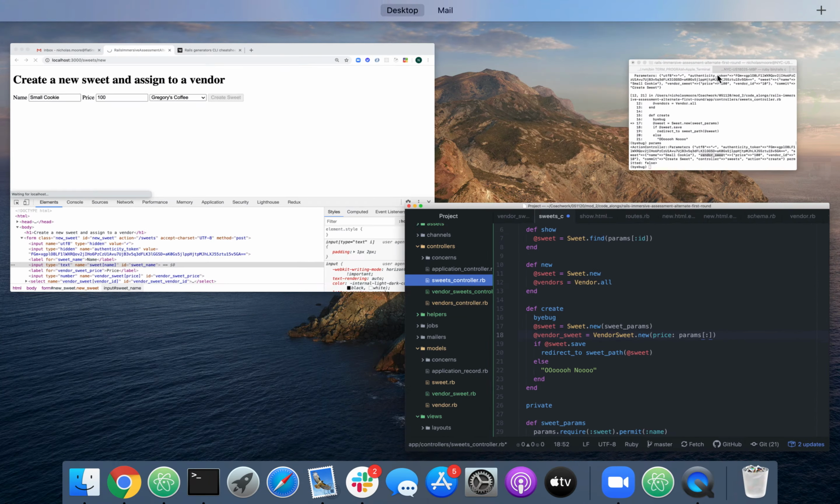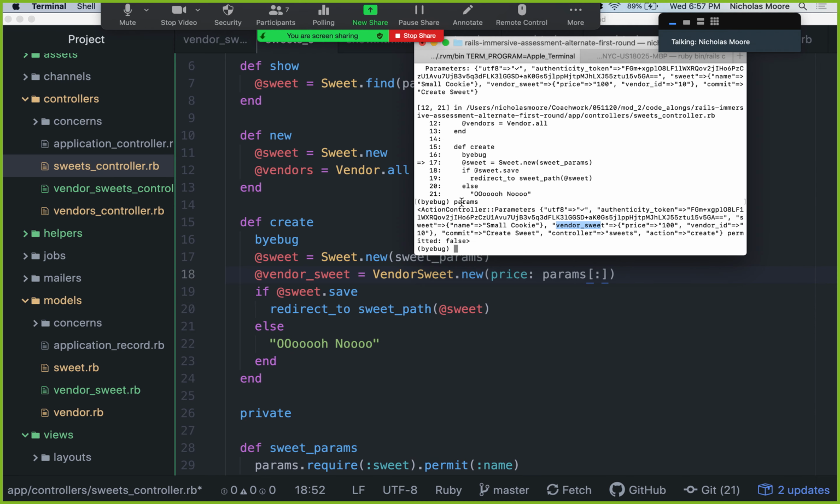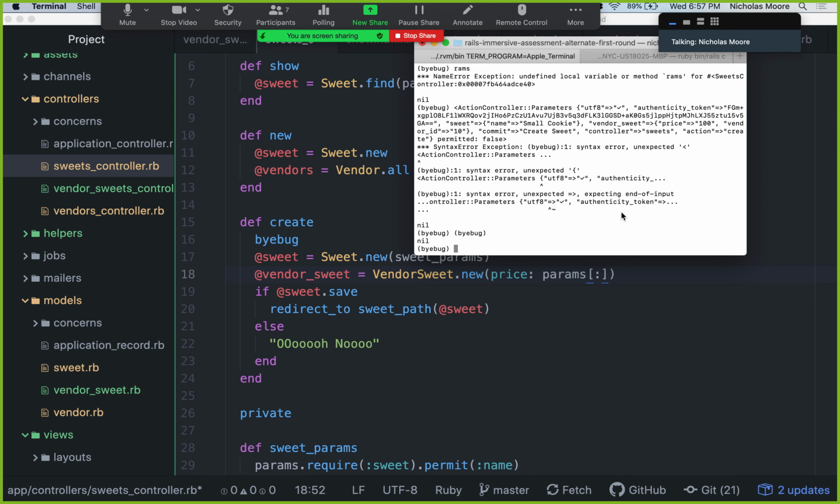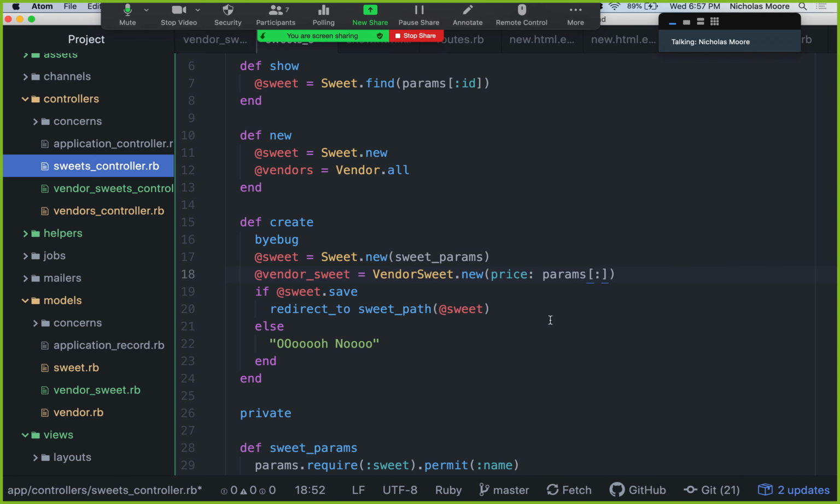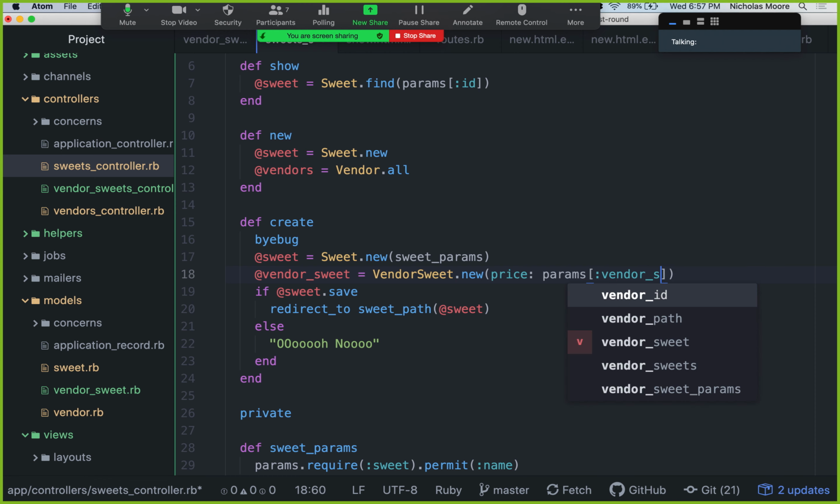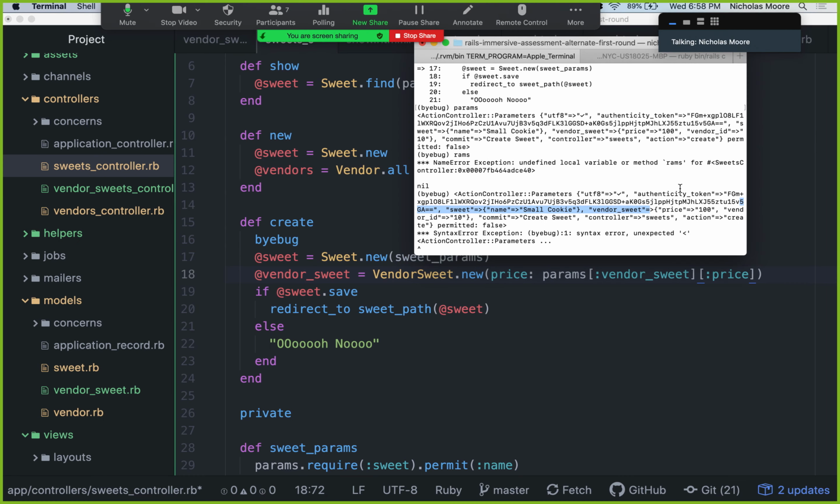So params, let's look back here. This is params, this whole hash, and the vendor_suite key gives me this hash. It contains price and vendor ID. So price equals params vendor_suite, and then I access the price here, like that. Right? And same thing here.